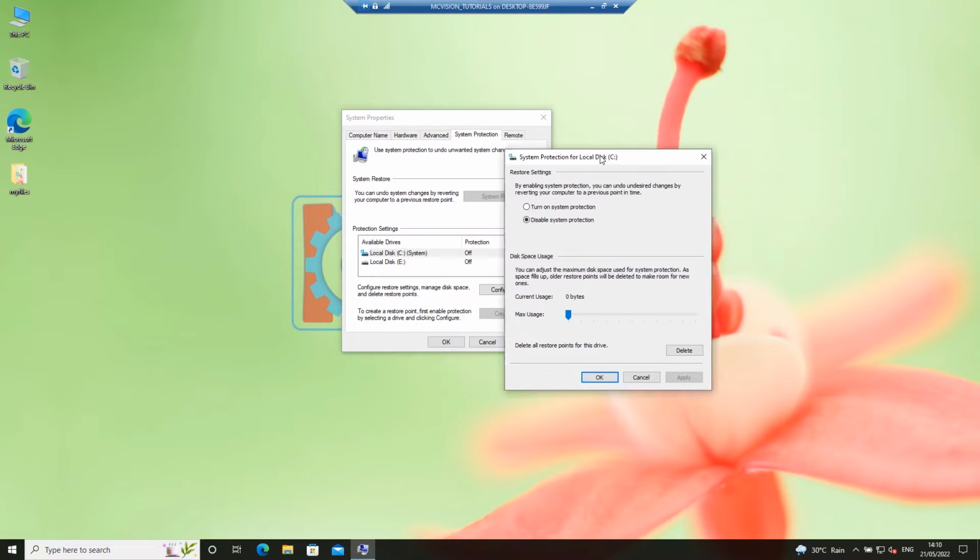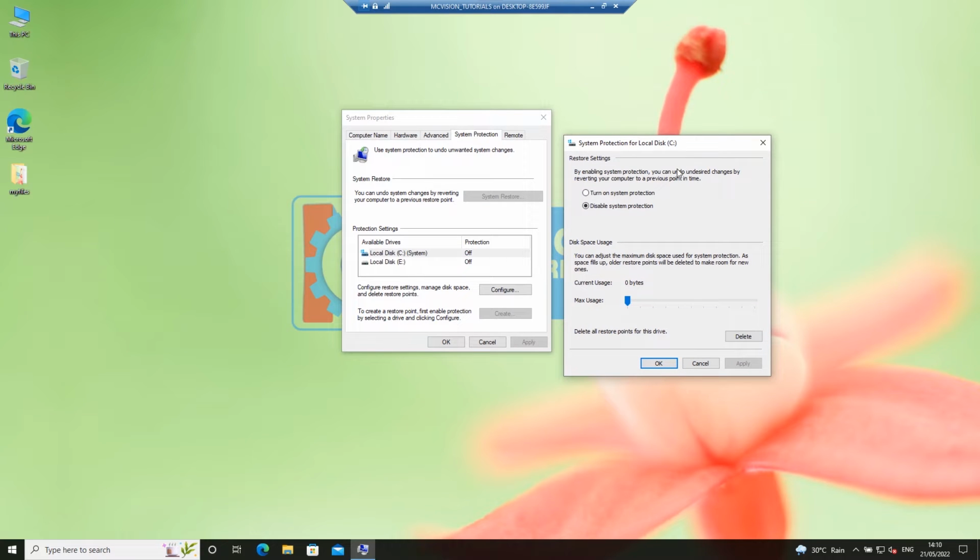Click on Turn on System Protection. Under Disk Space Usage, drag the slider to allocate maximum hard disk space for system protection. In this case, I'm allocating about 8.36 gigabytes of hard disk space for system protection. Click on Apply, then click OK.